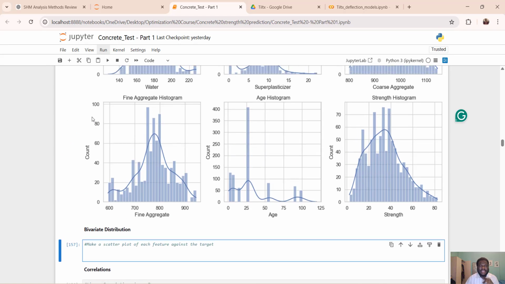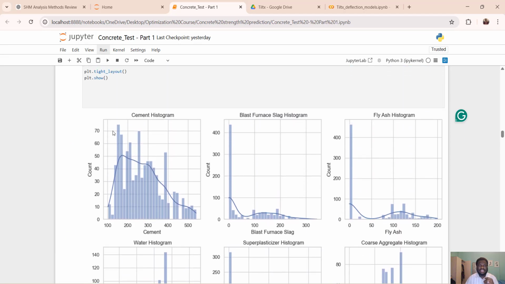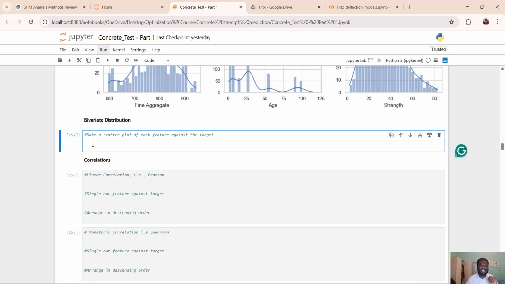So what I will do now is check the relationship between cement and strength, between blast furnace slag and strength, and between fly ash and strength. I'm trying to take all of these one after the other and compare with the target. This will allow me to see that this particular feature has maybe a linear relationship with the target. That's what I mean by bivariate distribution.